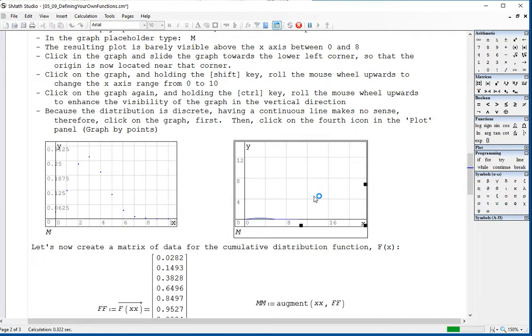And then as I click on the graph and hold the Shift key, I'm going to move my mouse wheel. This only works with the mouse wheel, regrettably. To expand the X, or if you prefer to contract the X, from 0 to about 10 as I have it right there. Okay. Now the vertical scale, click in here, hold the Control key, move the mouse wheel upwards until you start seeing that graph going up.